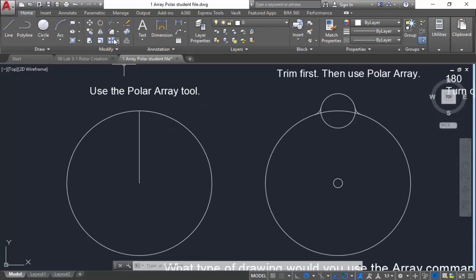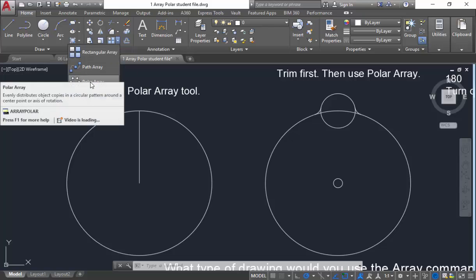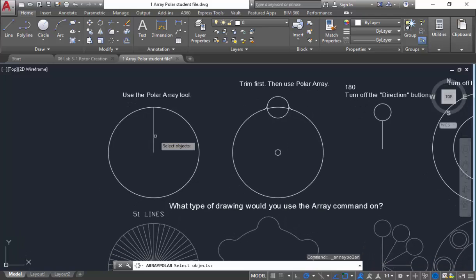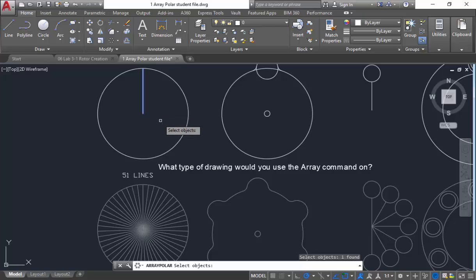It's up top, and right here in the modify panel, the drop down, you have rectangular array. We want polar array. Next it says select objects that we want to array. Just the line. So we select the line. That's it. Once we're done, we hit enter.